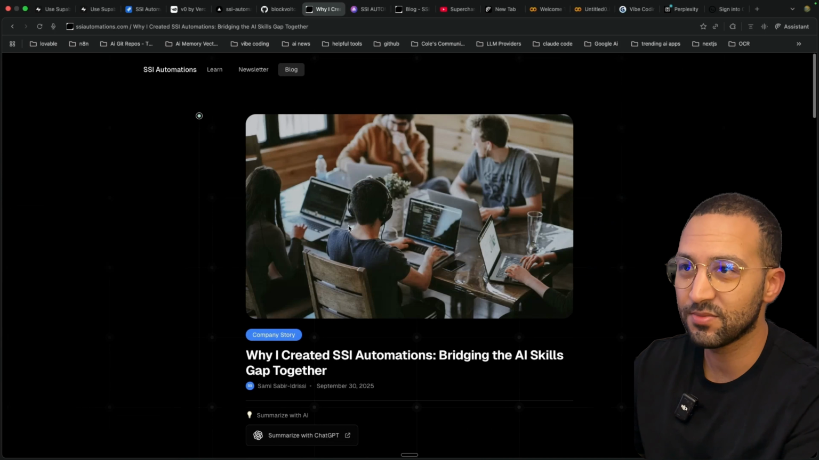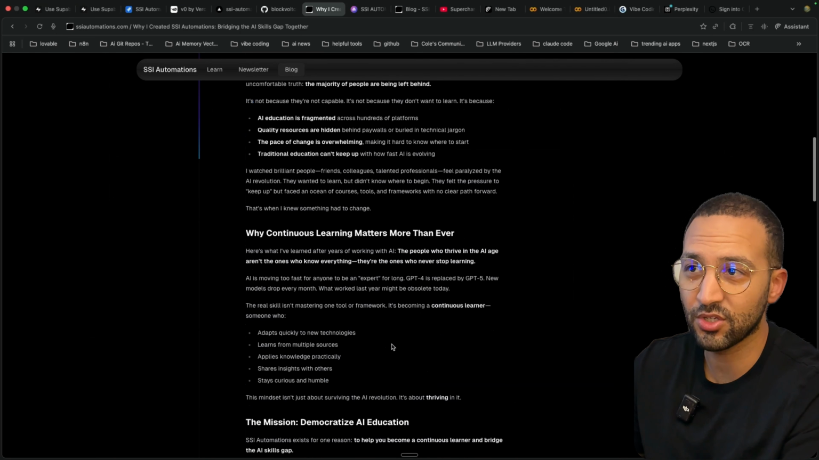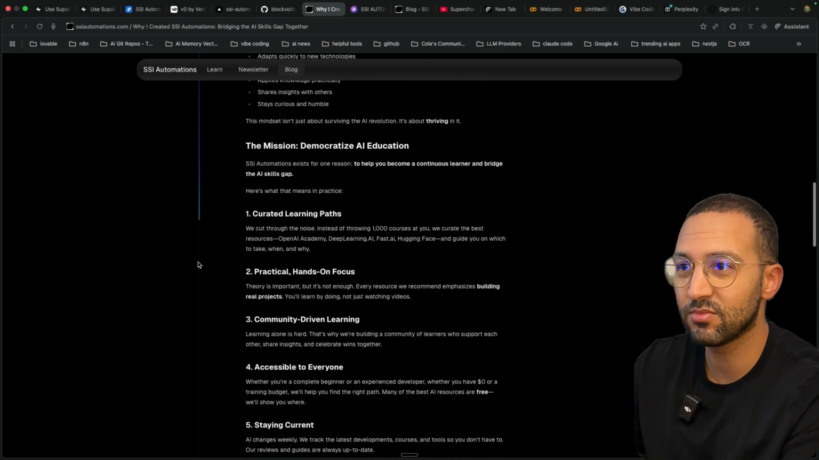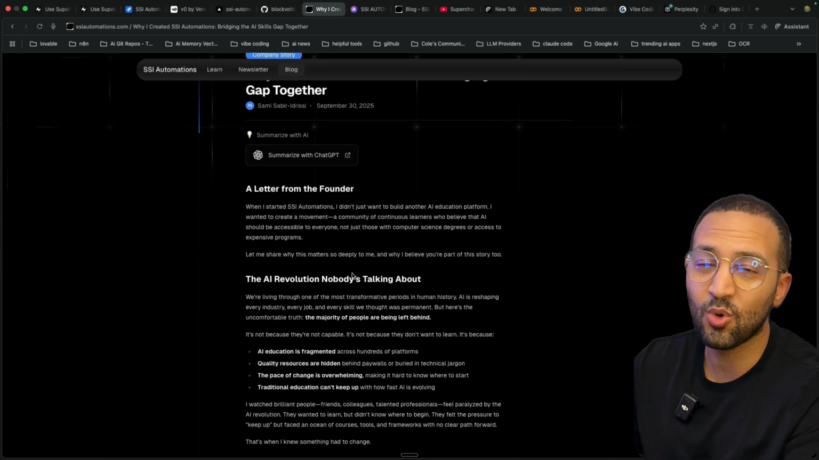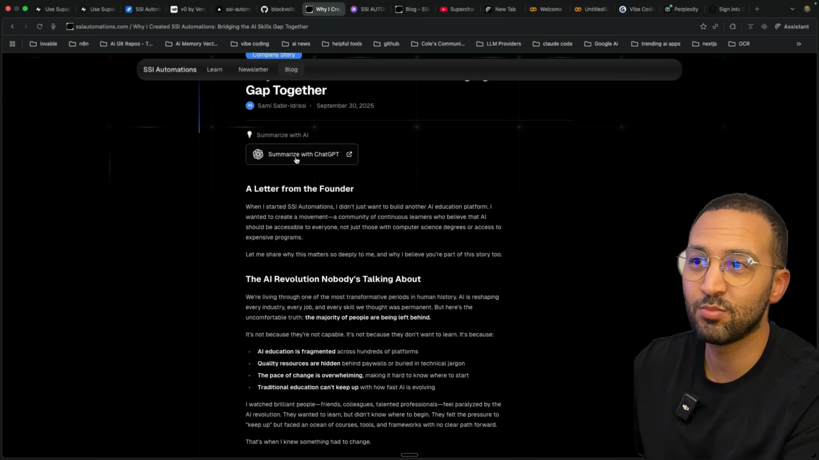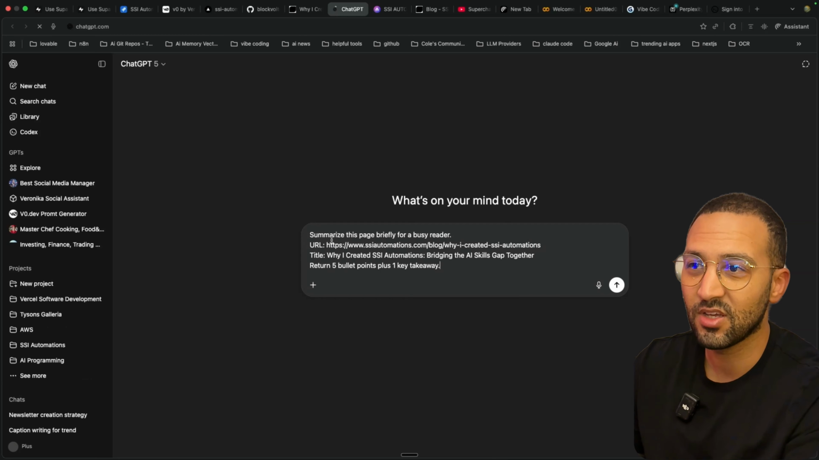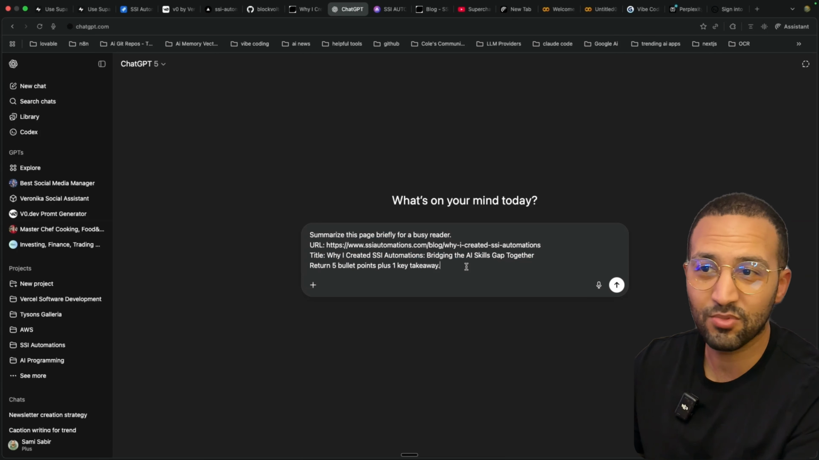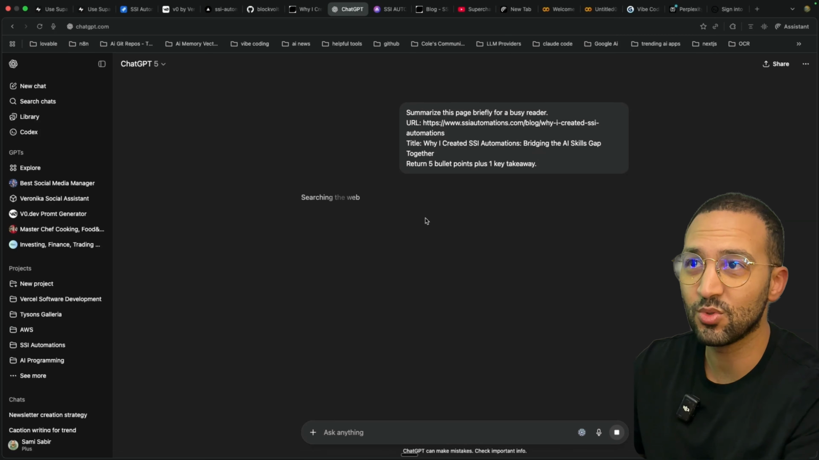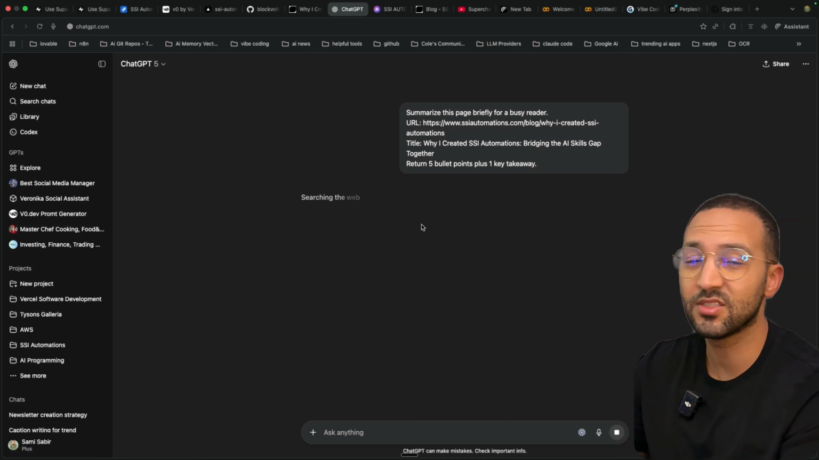When you click the blog, there's a blog that you can read. There's this really cool tracing beam on the left. If you don't want to read the whole article, you click this button called Summarize with ChatGPT. When you click that, it takes you to ChatGPT, and then it enters this prompt for you. You can send that off, and it will read the blog and then summarize it for you.